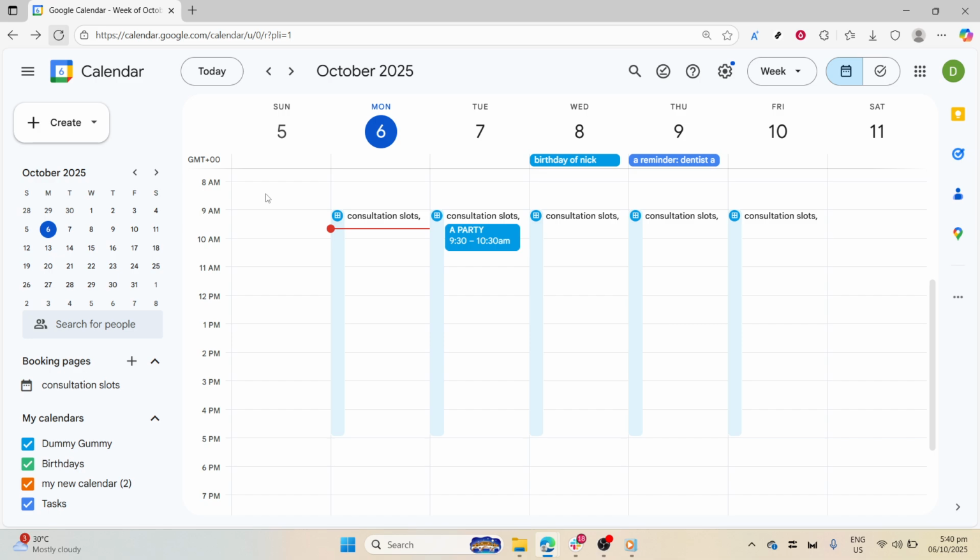First things first, we have to get to Google Calendar. You can do this by going to calendar.google.com in your web browser or by opening the Google Calendar app on your mobile device if you've installed it. Once you're at the main interface, you'll notice a series of dates and times laid out in a grid format. This is your blank canvas for organizing your life.